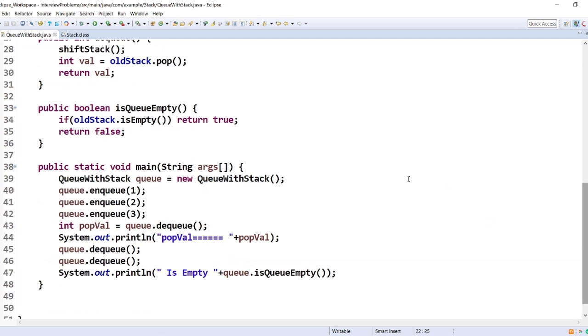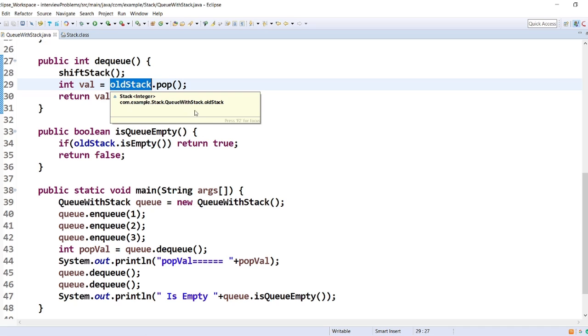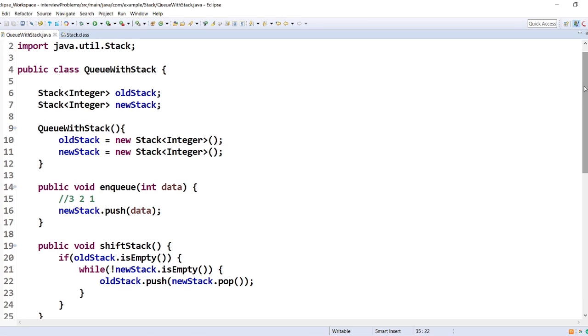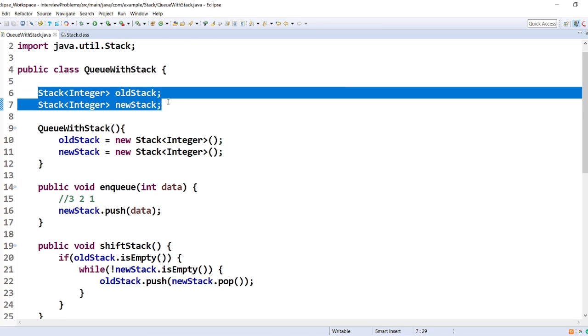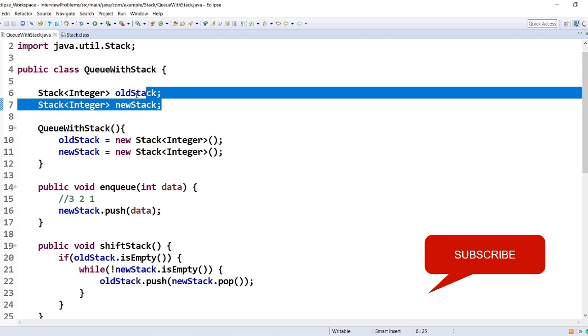In dequeue, simply I'm calling the method shiftStack, so that elements from the new stack get added to the old stack, and then I'm popping out the elements. In isEmpty we are just checking whether the old stack is empty or not, because only in the old stack we have the elements now. So this is how we can implement a queue using two stacks. This is very important, and I like this problem very much. I don't know why, because it is simple actually if we know the concept.